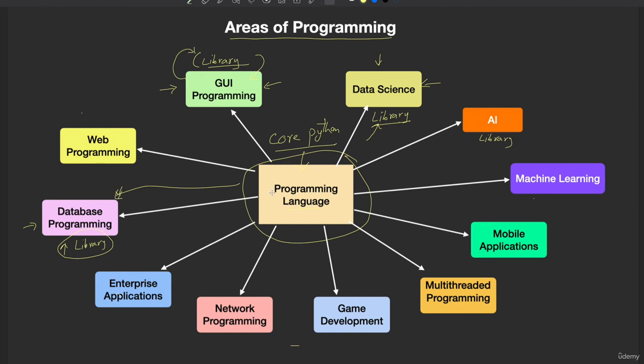Learning the language is different. Learning the areas is different. Then using the language in those areas requires learning the library provided by that language. Hope you have understood now. It's very clear to you. Learning a language is different and learning an area of programming is different. Suppose you are going for game development, then you should learn the concepts of game development. Then you can use any language there if a library is available. So you can use Python for developing games, as Python provides the library for game development also.